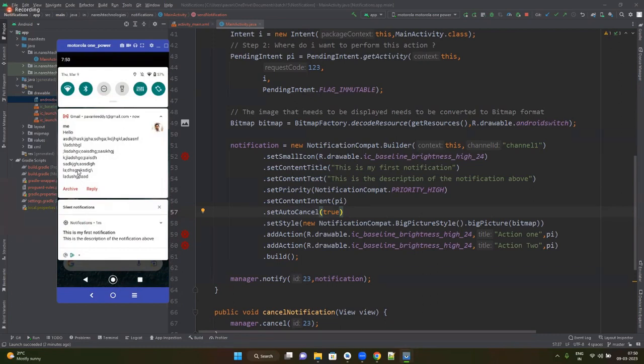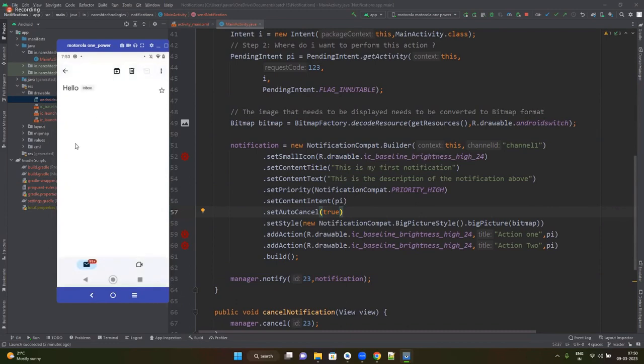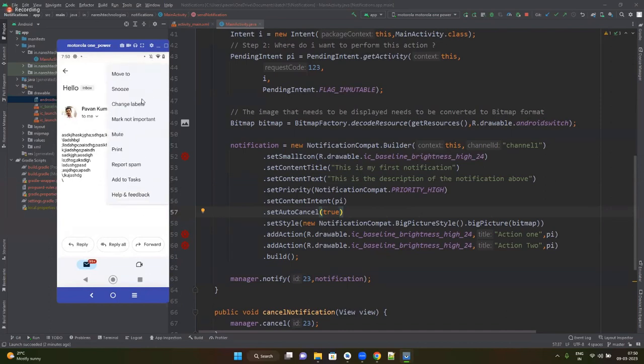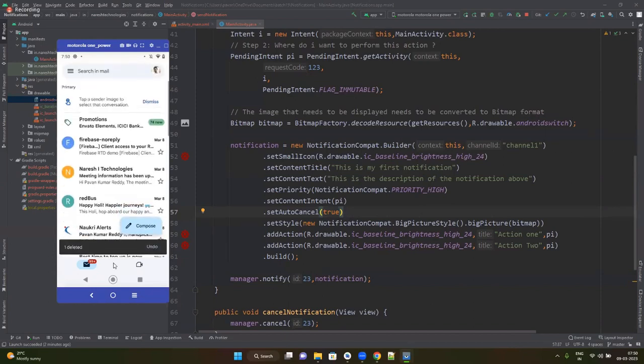Did you get it now? Yes. These are the action buttons, archive and reply. If you tap on it, your Gmail account will be open and you'll see this. Anyway, I don't need this email. Delete. Where is the delete button? Yeah, here it is. Sorry.